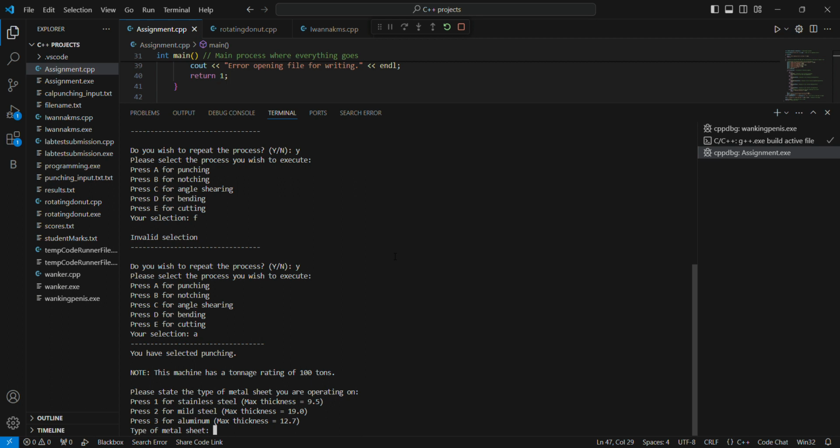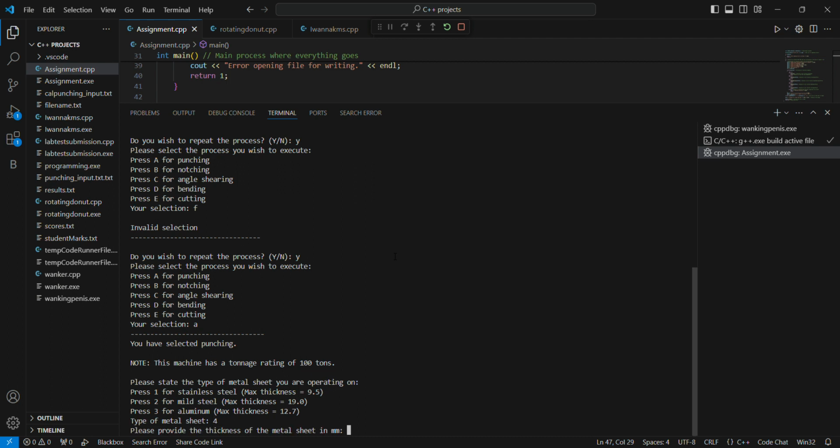Now, what happens if I want to make another error here again? Let's say the user accidentally types 4. And then it continues. Don't worry, we haven't stopped there. Please provide the thickness. Let's say I wanted to choose aluminum, but I want to exit the code immediately, so I'll just press 2.7.